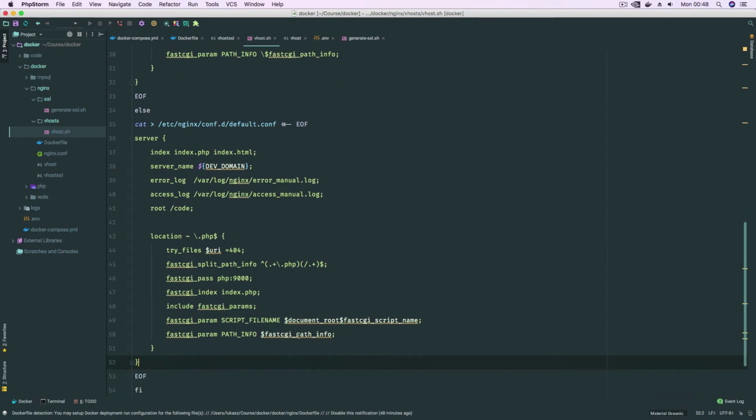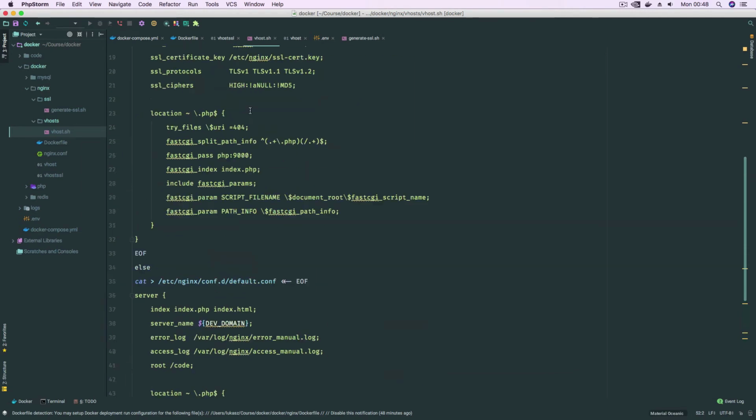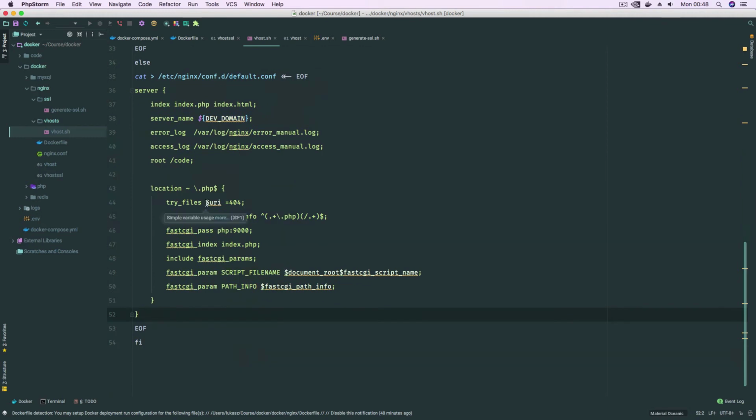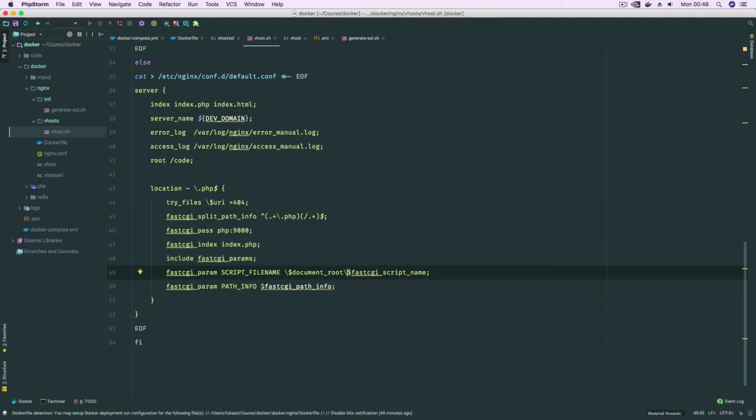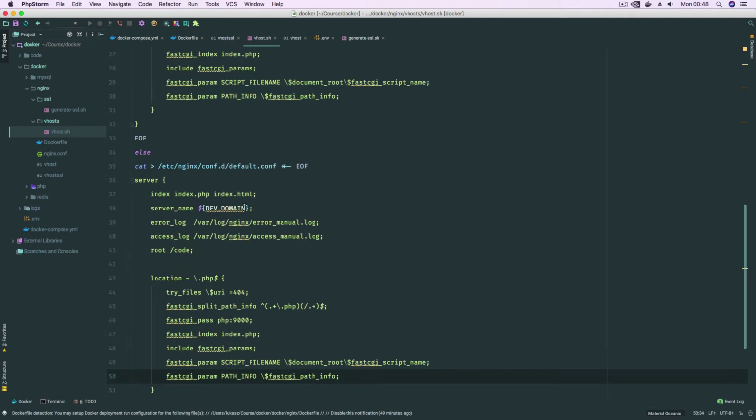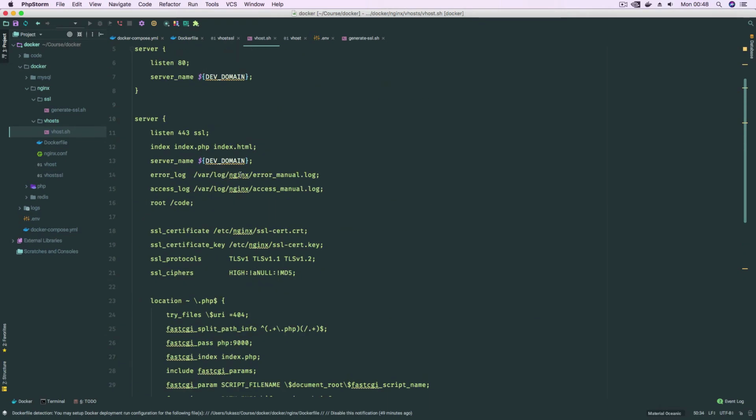Now, as you can see, I already did that for this one, but in here we don't want these variables to actually expand, because we don't set them. Those are Nginx-specific ones, so we're going to have to escape them. So let's escape all the variables, and the only variable we are interested in is our dev domain variable.